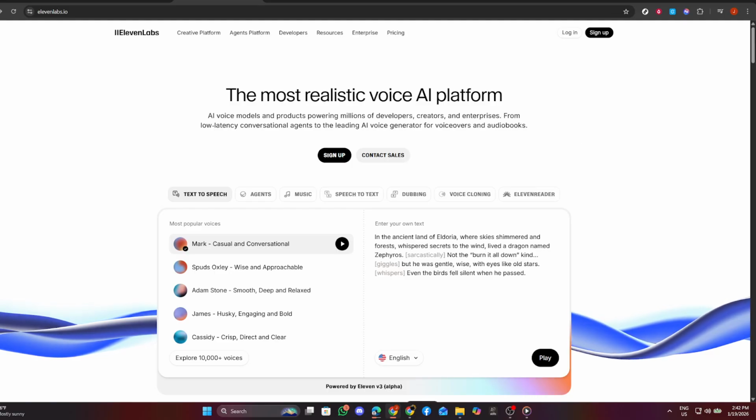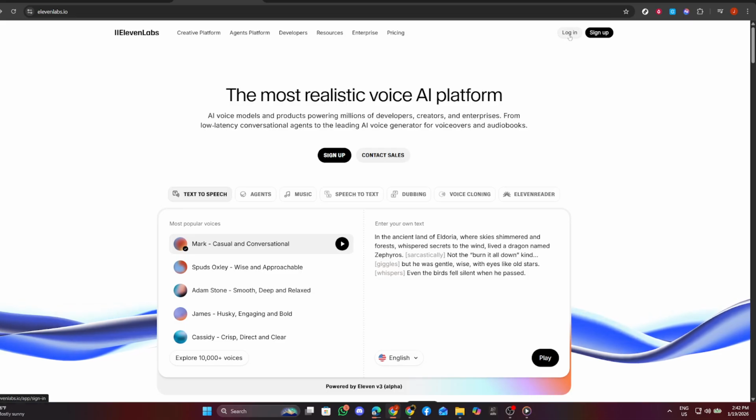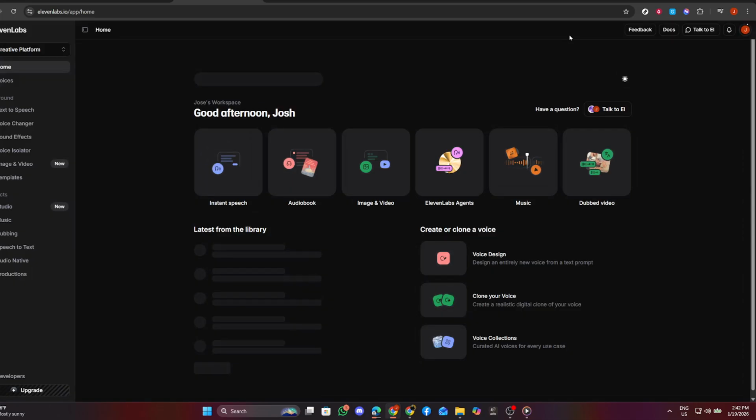Begin by logging in to your account on Elevenlabs. Open your preferred web browser and navigate to the Elevenlabs website. Enter your login credentials and click the appropriate button to access your account. Once logged in, you will be directed to your account dashboard where you can manage your settings.